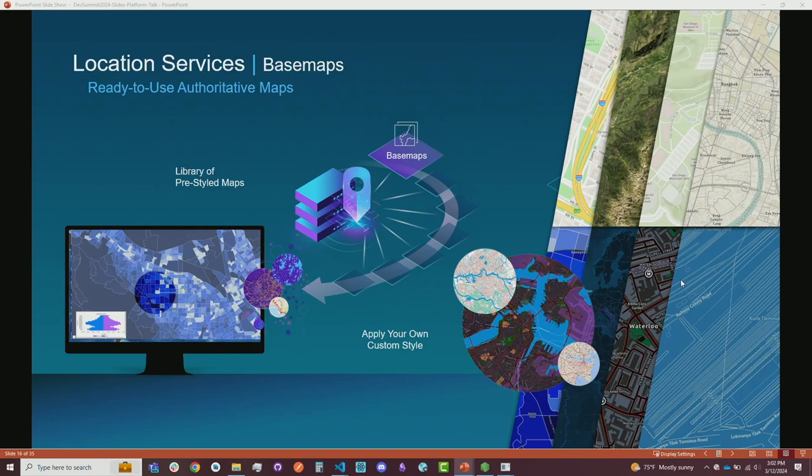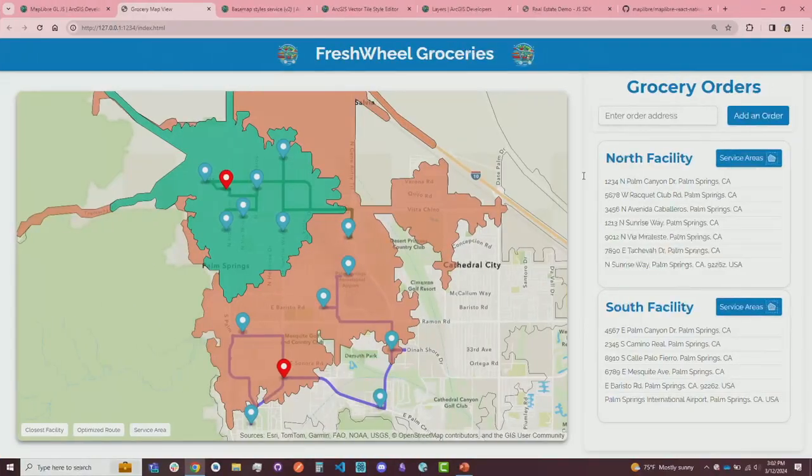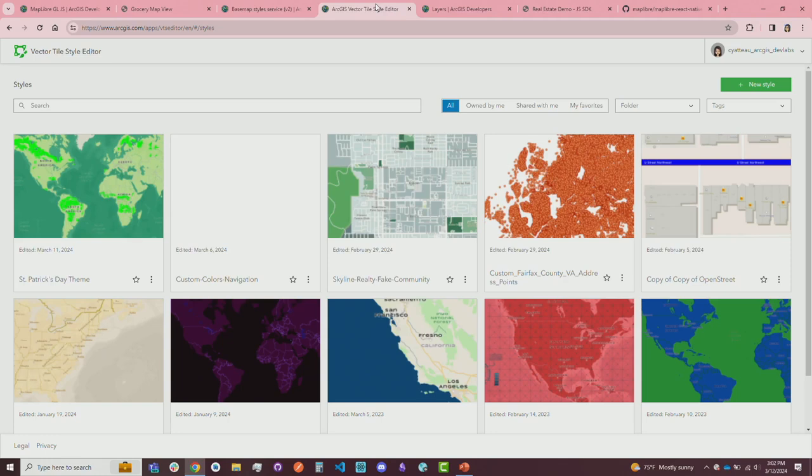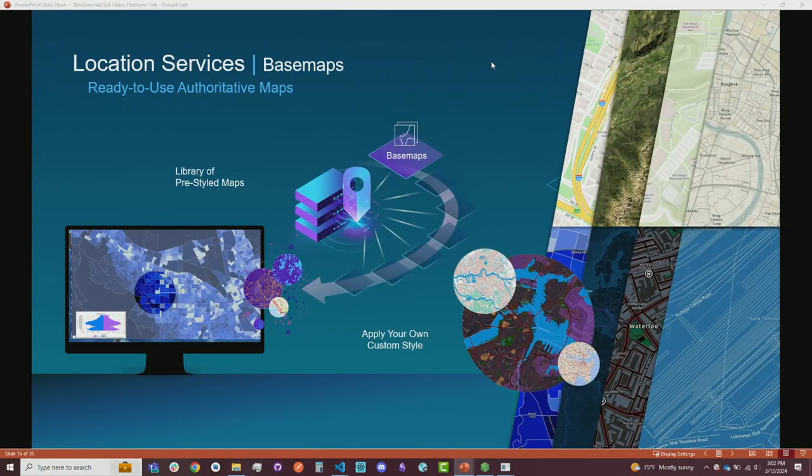One thing I do want to also mention in the space of base maps is you can customize your own base map using the vector tile style editor. And so I have actually done that within the application that I'm going to show here in a minute. Essentially what I did was choose a company's colors and style it to that. So it just gives a little bit of customization. All right, let's go back to the slide.